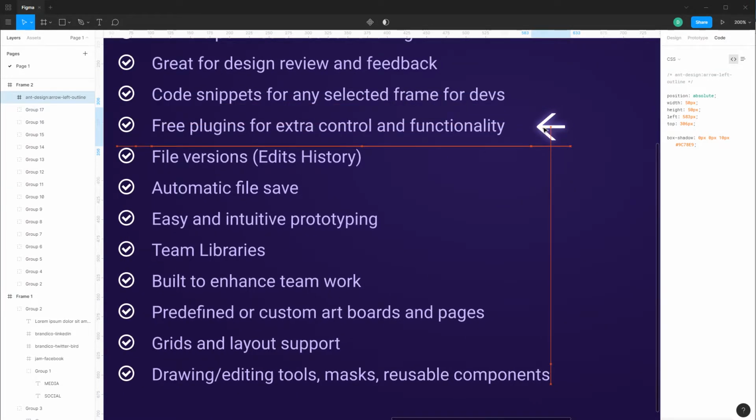So another amazing feature is free plugins for extra control and functionality. Figma has a great community, and there are a lot of free useful plugins that you can install right from inside Figma and use. Each plugin offers different functionality. For example, you can have plugin to search, select, and insert icons from multiple sources right from inside Figma. You can have a plugin to insert royalty-free images from different sources. You can have plugin to insert random avatars from inside Figma.